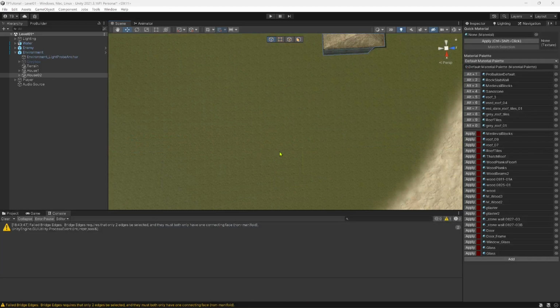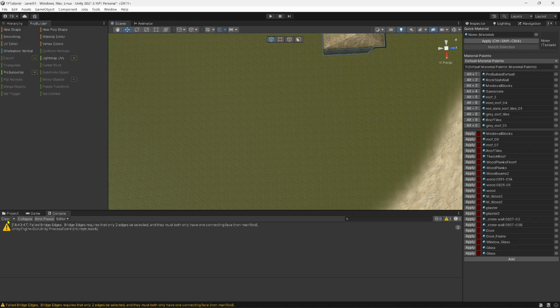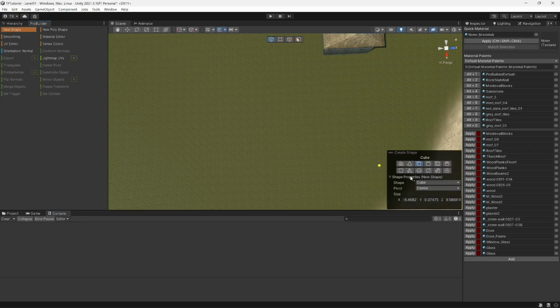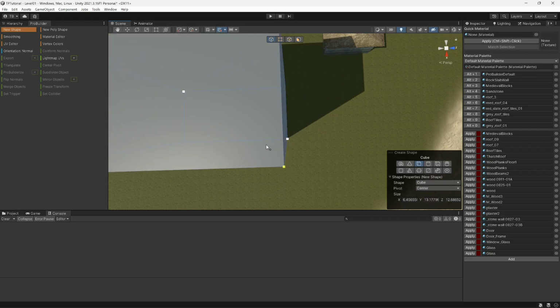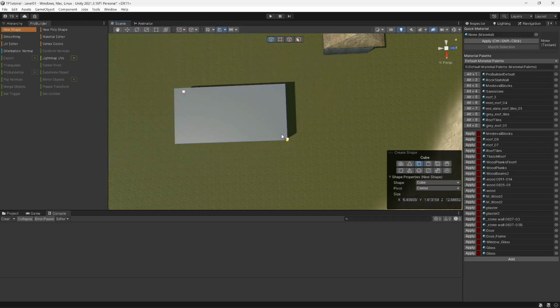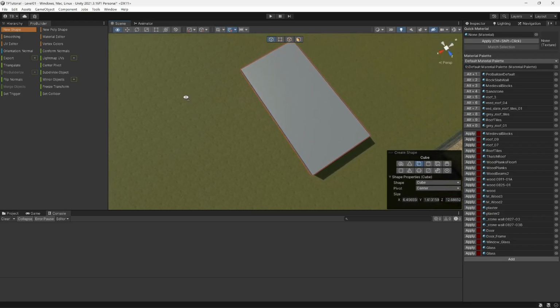Okay, now we're ready to start building our house. So I'm going to Probuilder window. And I'm going to select new shape, cube. I'm just clear all this out. Change it to 0. Make sure on cube and drag out a house. Okay, so sorry, my mouse is acting crazy. I'm gonna draw a foundation.